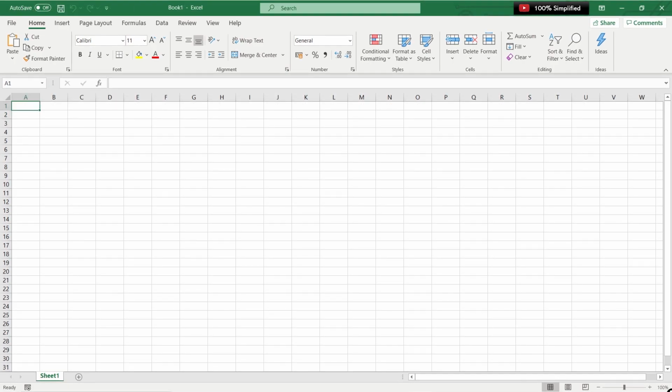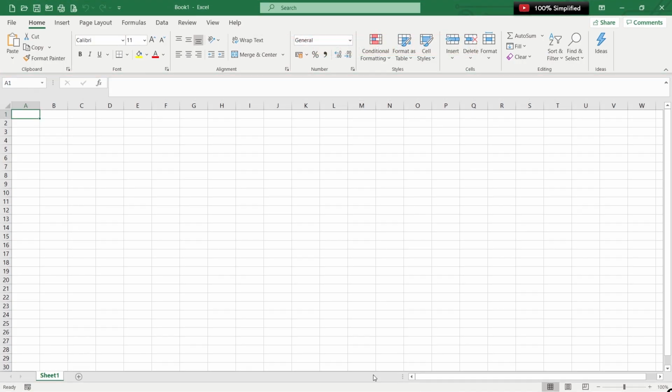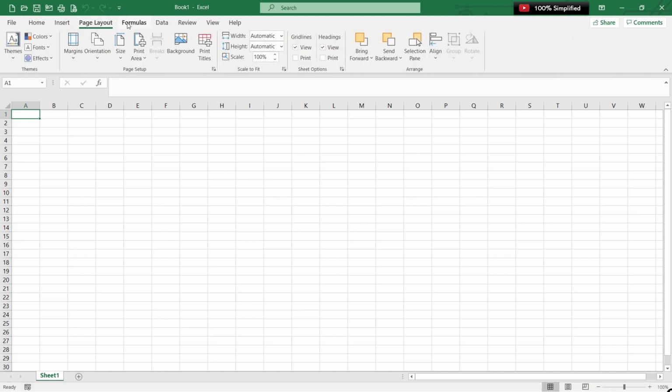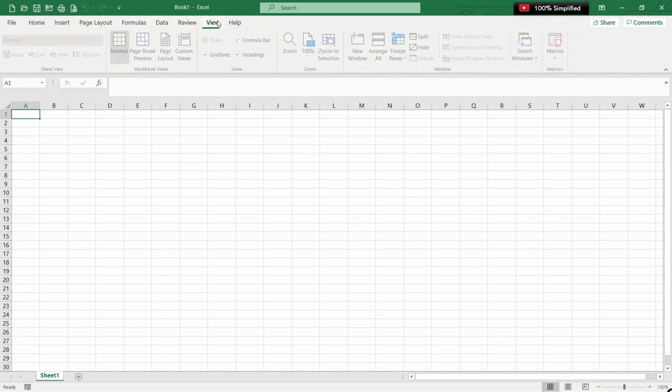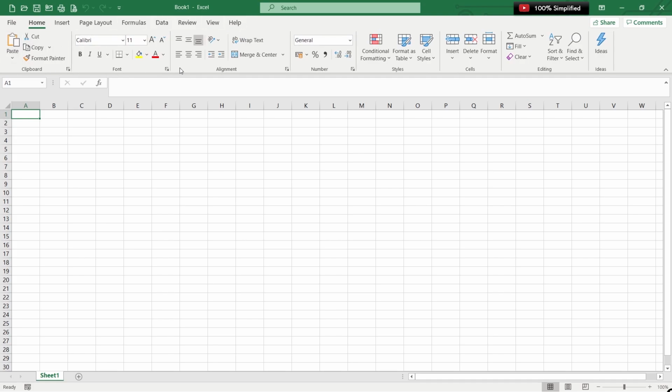Now coming on to the second part, that is the most important part of Excel: tabs, ribbons, and groups. As you can see, tabs are these. The buttons which are given here are called tabs. That is home, insert, page layout, formulas, data, review, view, help. For each of these tabs, there is a ribbon below it.